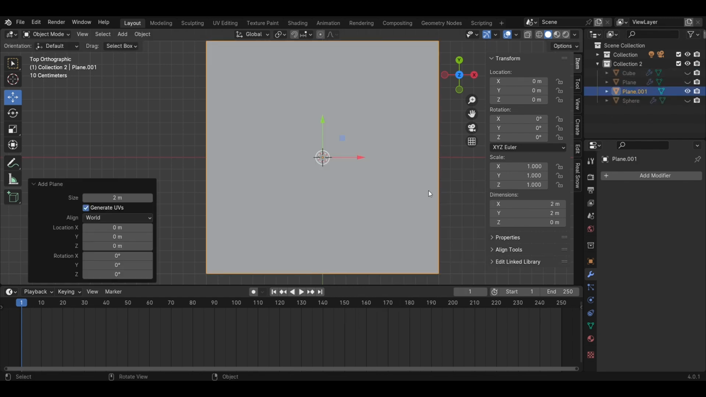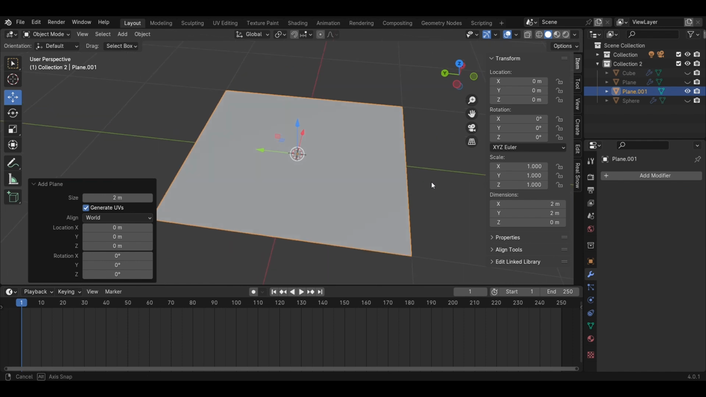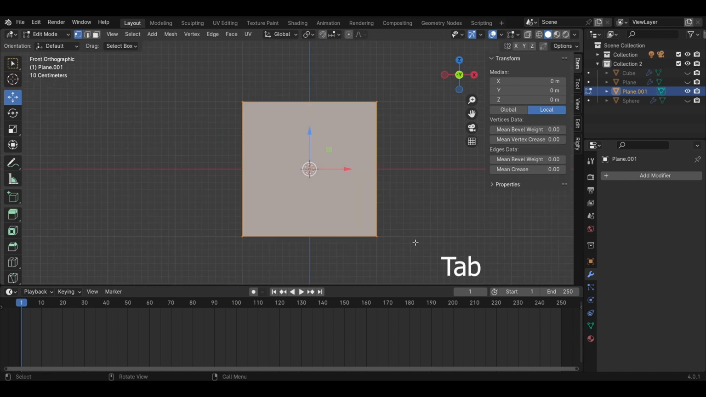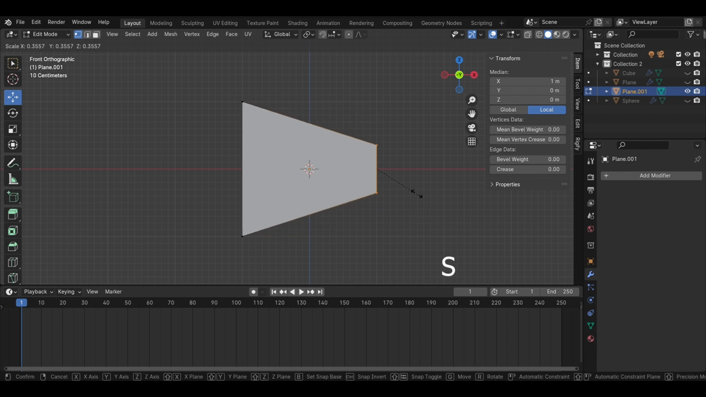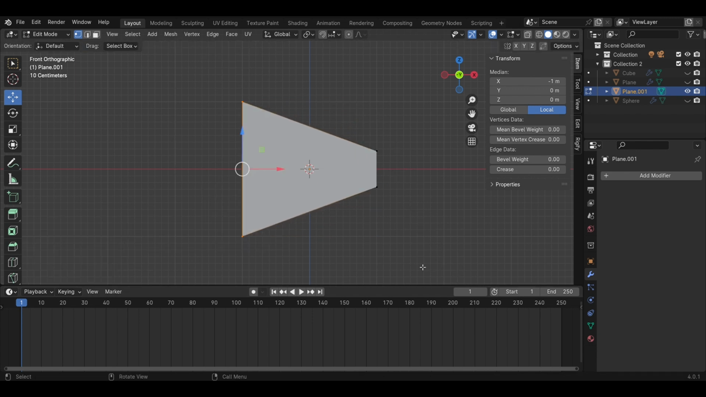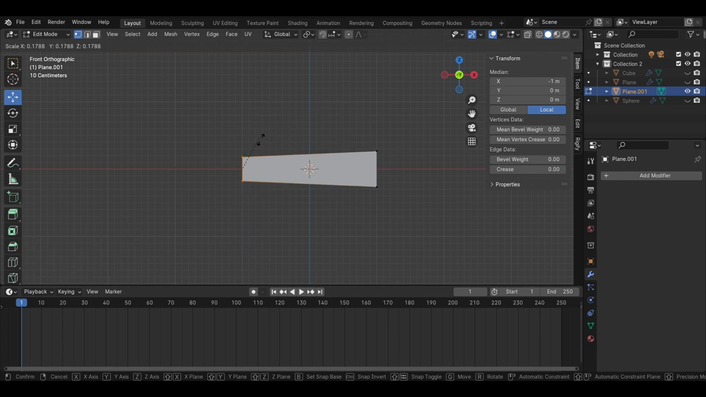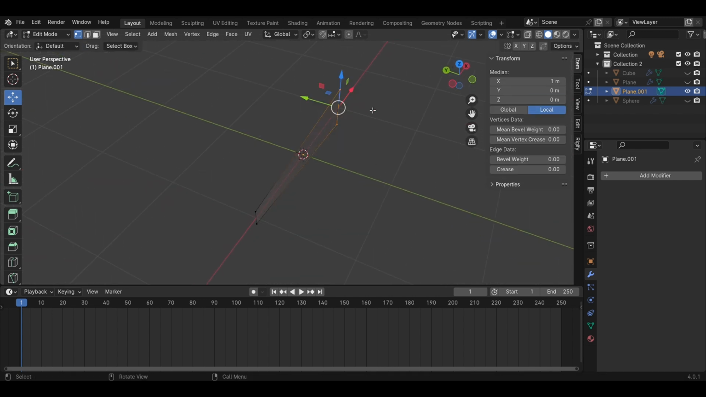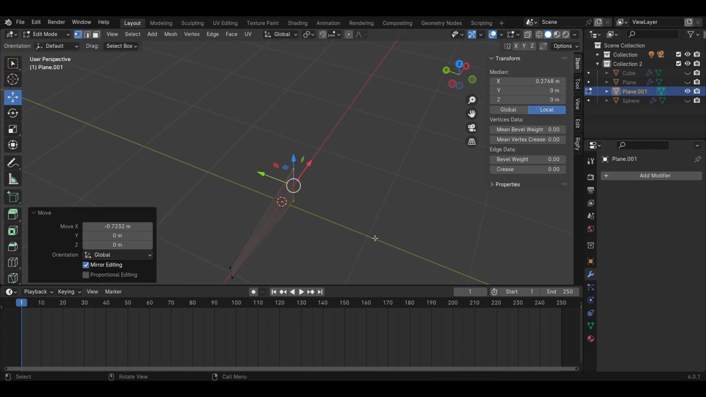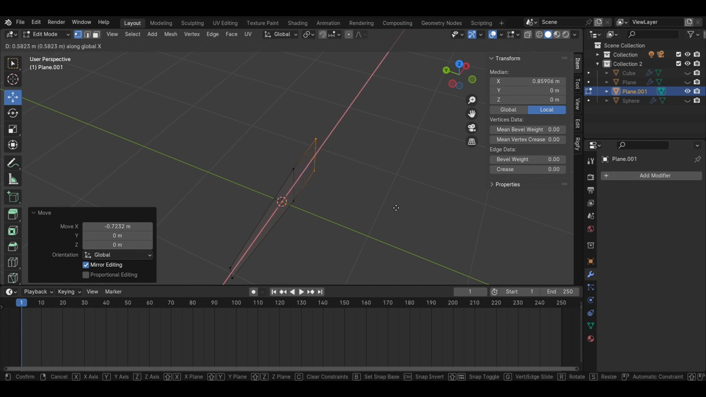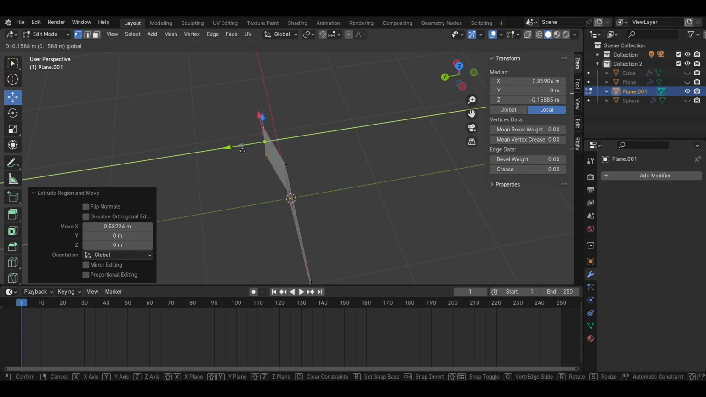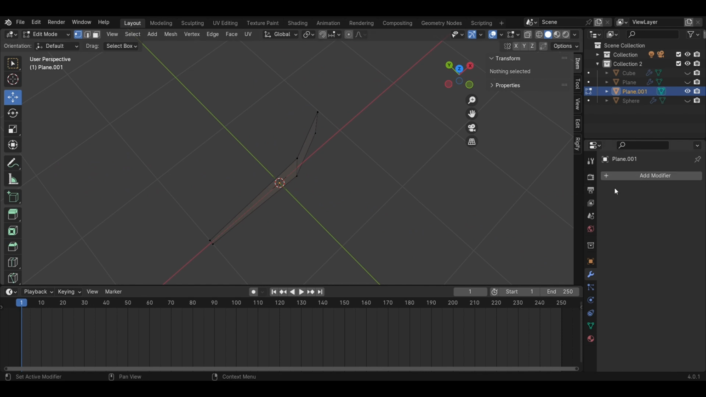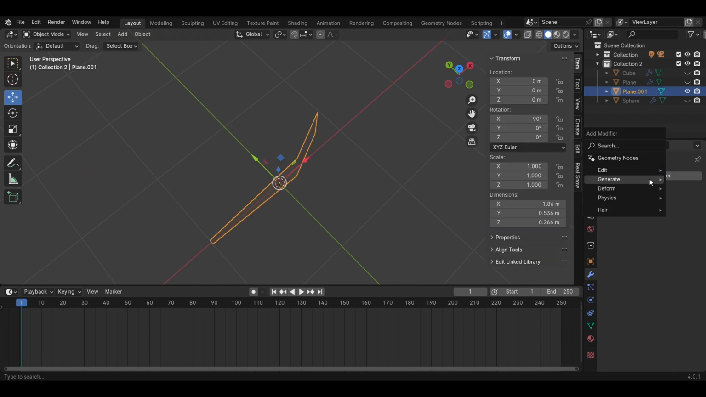Shift A to add the new planes model. This model is chili. Press Tab to edit mode and adjust the shape and scale. Extrude some points to add more detail in the chili. Add some modifiers for this model.